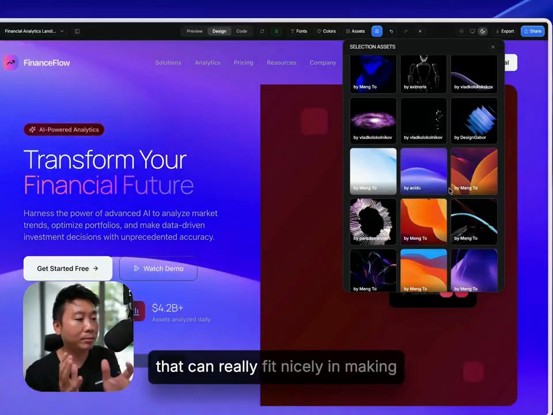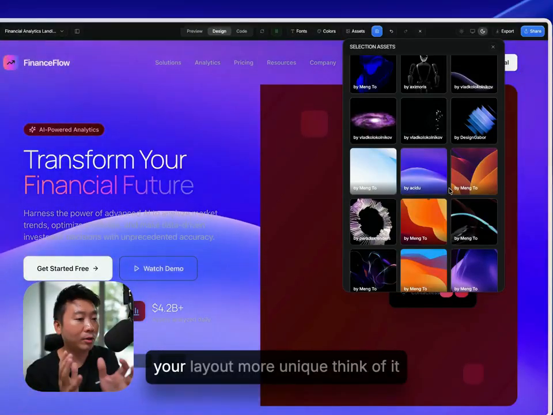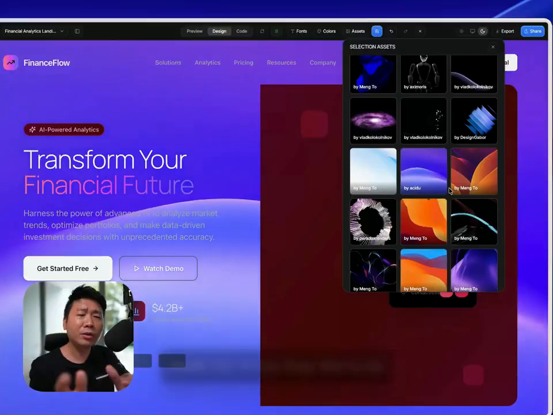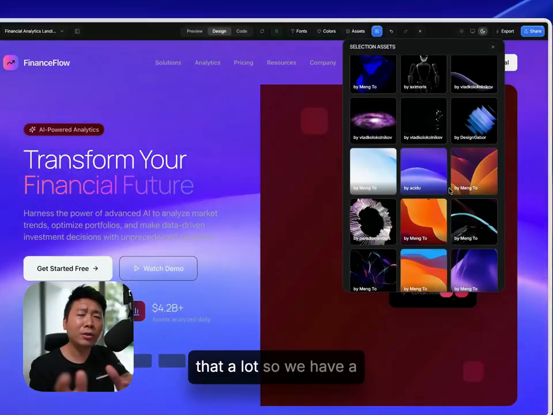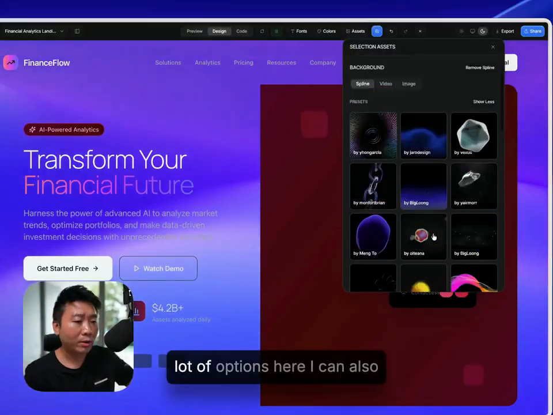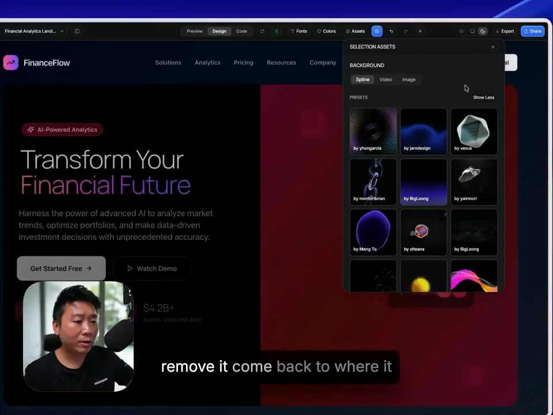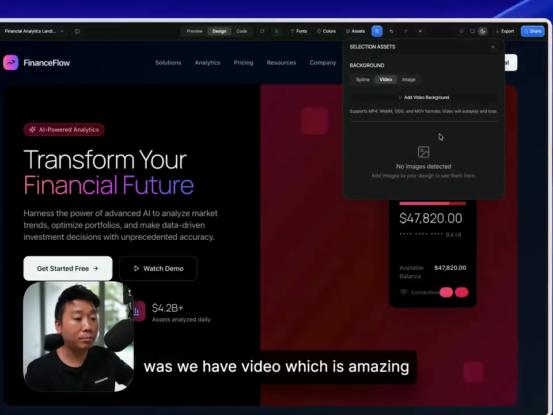And you can see we have animated backgrounds that can really fit nicely in making your layout more unique. Think of it more like Stripe. They like to do that a lot. So we have a lot of options here. I can also remove it, come back to where it was.